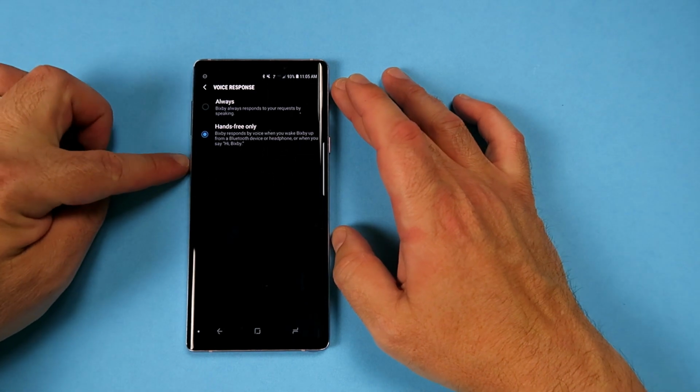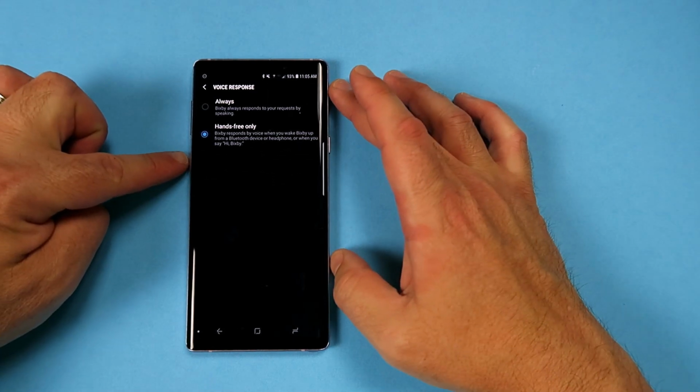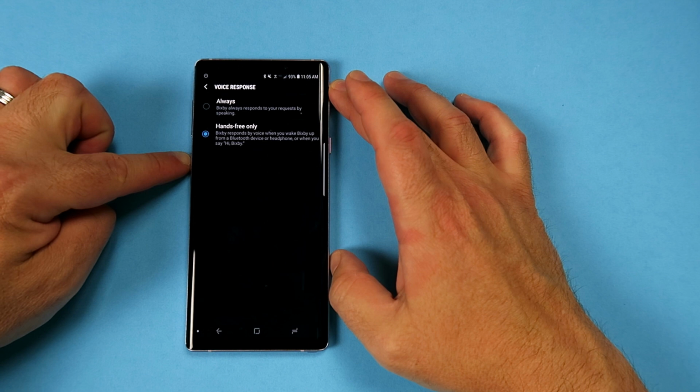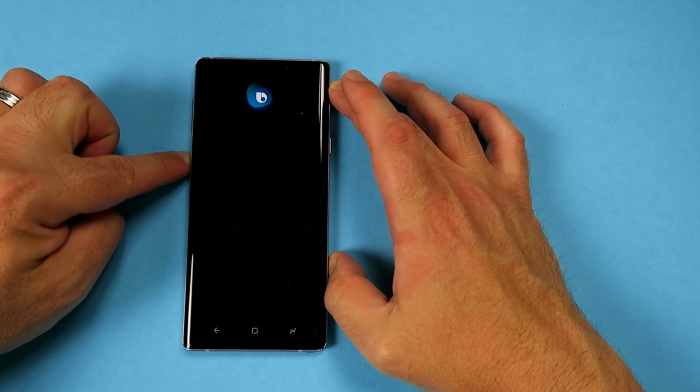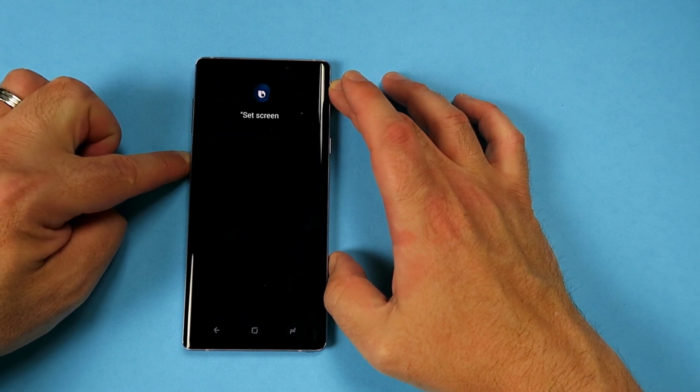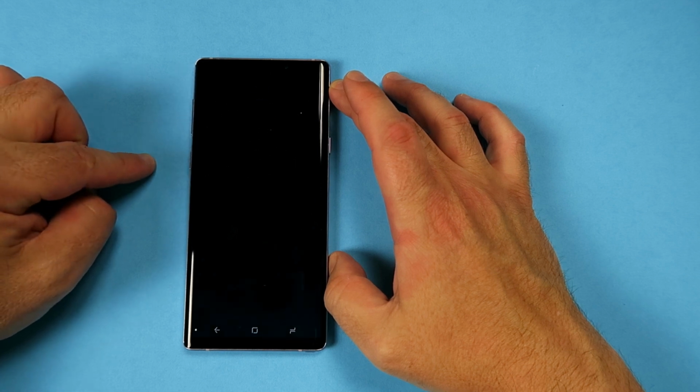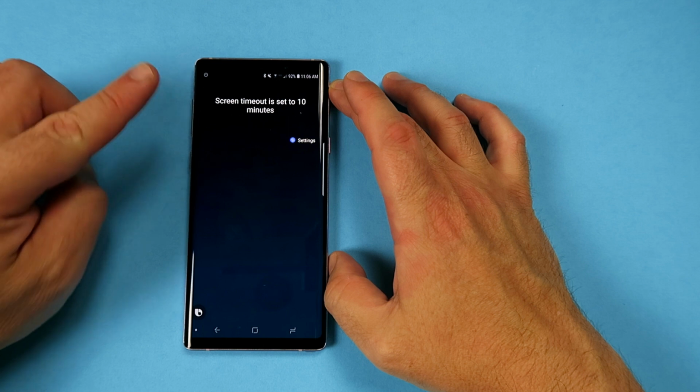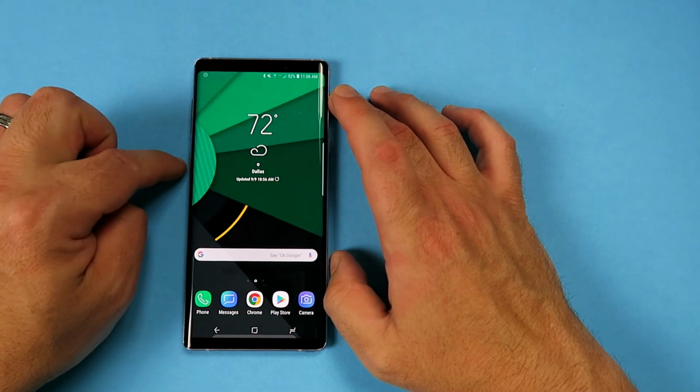Now if I press this button on the side here, so I'm pressing this button, and I have to hold it down. Set screen timeout to 10 minutes. It just does that. Let's go back into the settings.